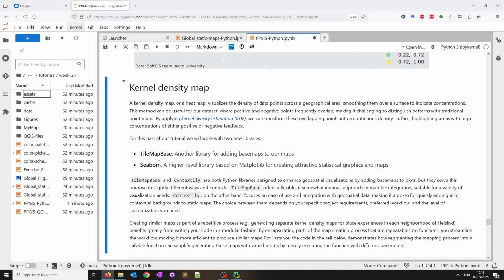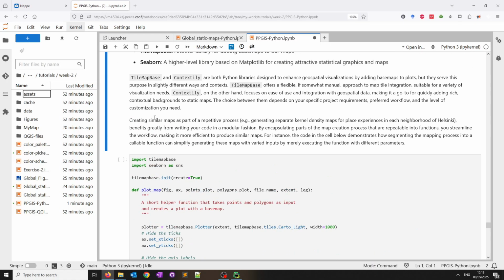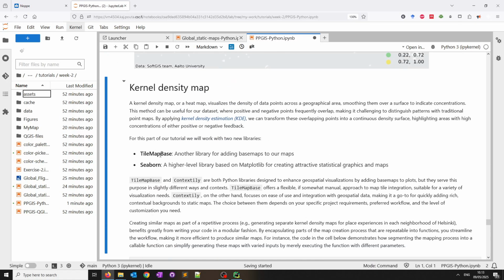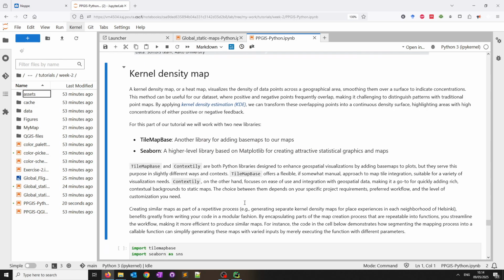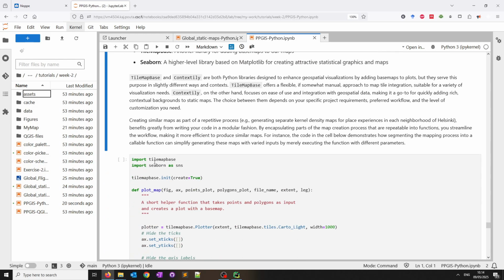So I'm going to use Seaborn for doing this, and also a different library, this time tile-based map for adding base maps. So this is just to showcase that this library exists and you can use it. But of course, you could have just used Contextily. Both of them are good. I'm personally more used to using Contextily, but many people use tile map base, and it is supposed to offer more flexibility and it's more scalable, but you can check the documentation and see which one works best for you.